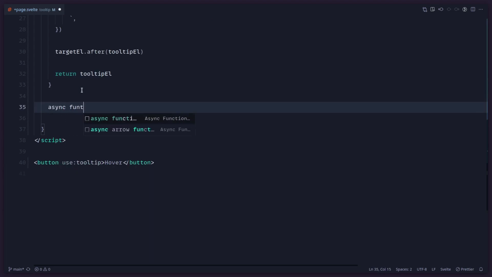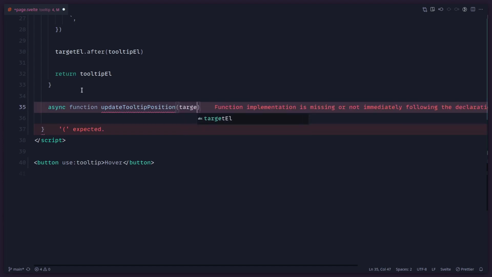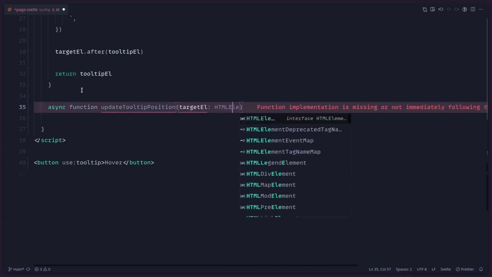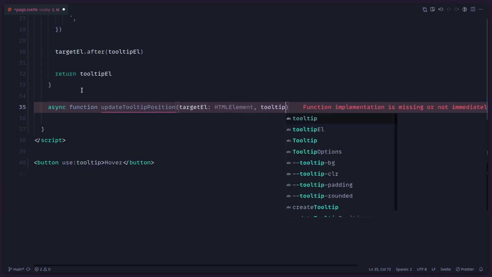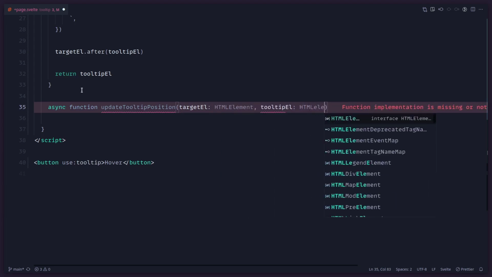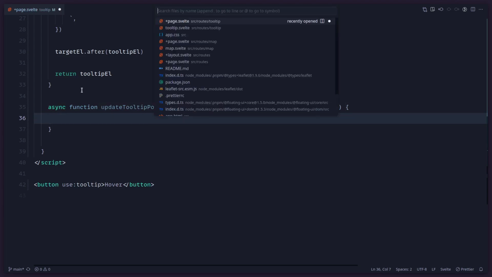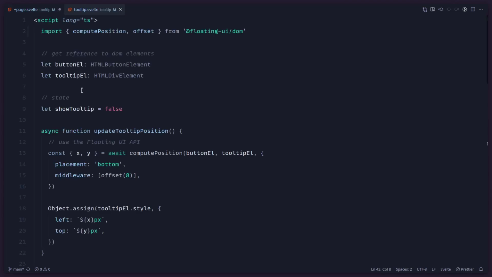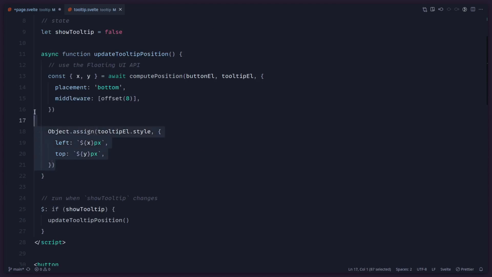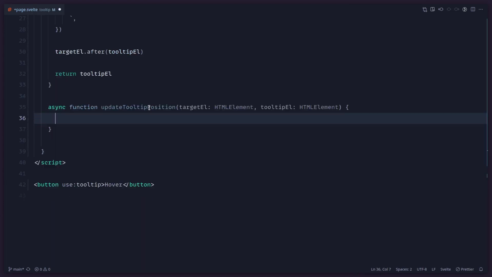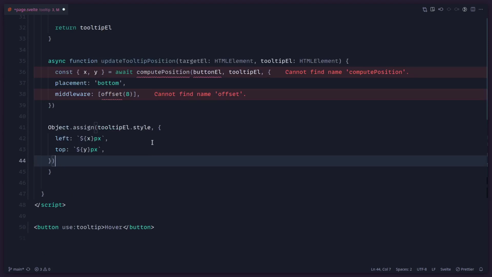All right, so we're going to create again that function that we've seen before. I'm going to say async function updateTooltipPosition. So now we're going to pass it the targetElement, which is going to be HTMLElement, and then the tooltipElement, which is also going to be HTMLElement. Awesome, so that's basically it. So now we're just going to reuse the API so that I don't have to type all of this. Let's just go back to the tooltip here, and we're just going to steal this code. Don't mind if I do. Yoink.